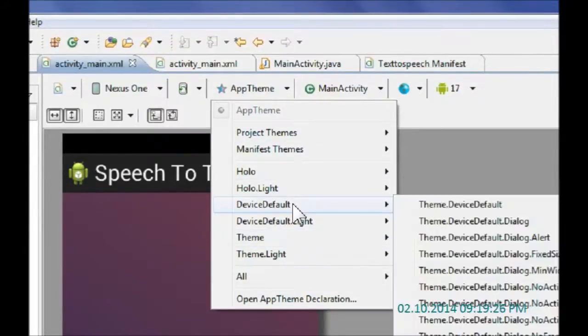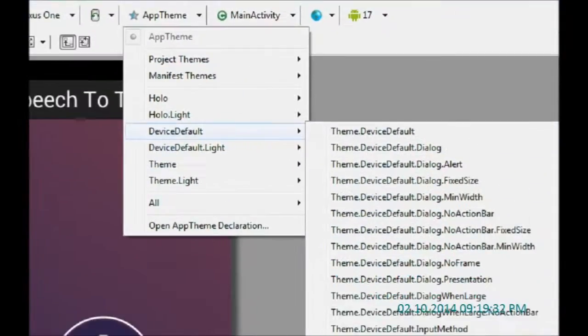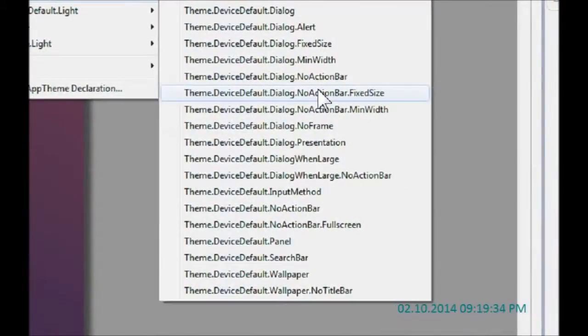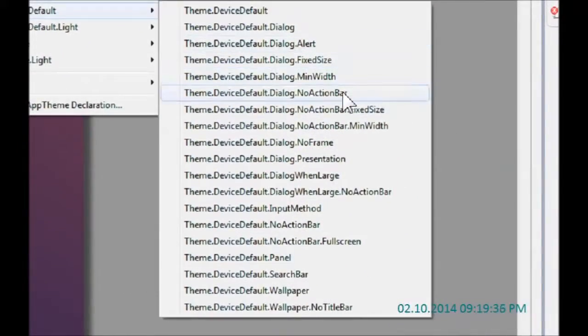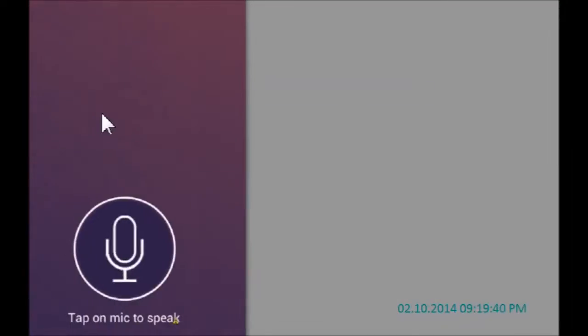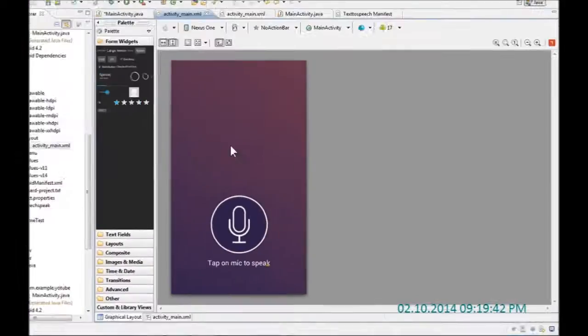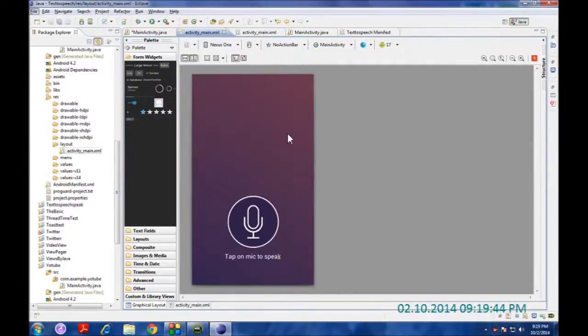Then we go to device default. As soon as I click on it, there is another drop down list of options. From this list we select the one which says no action bar. I have selected this option, and now you can see that the action bar and the status bar are hidden and will not be presented in your application at all on this current activity. So that is the easy way of doing it.